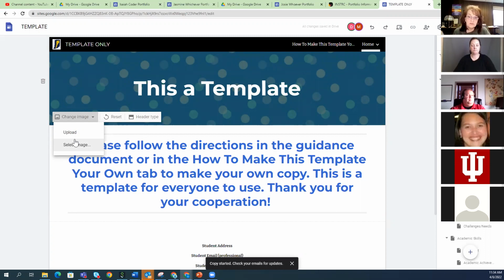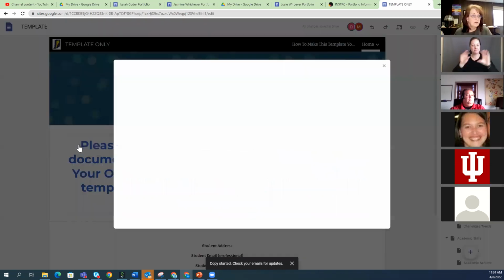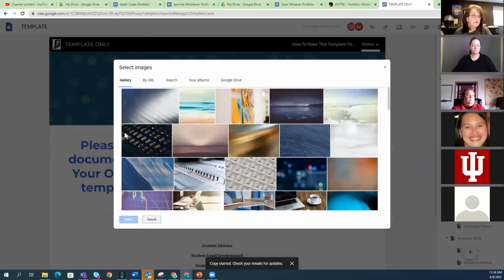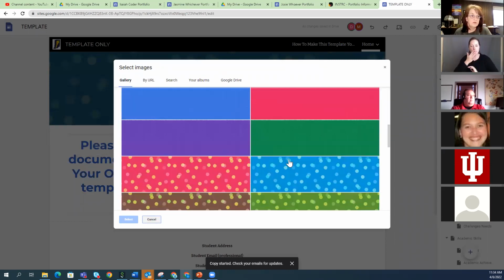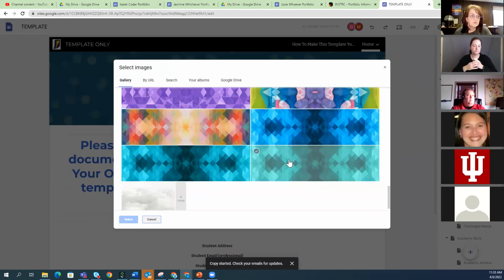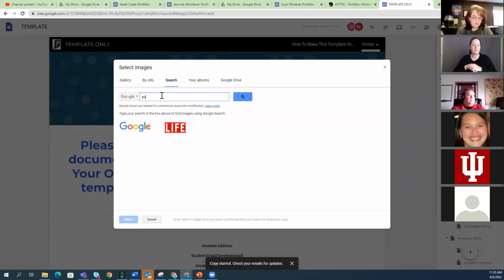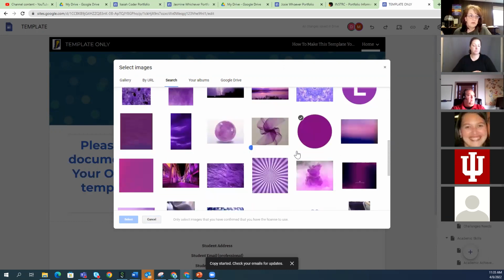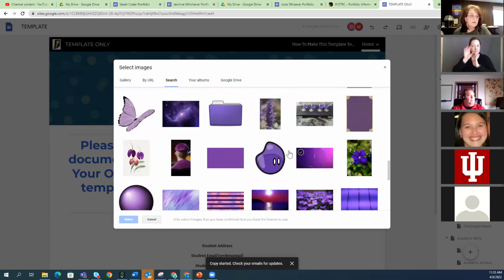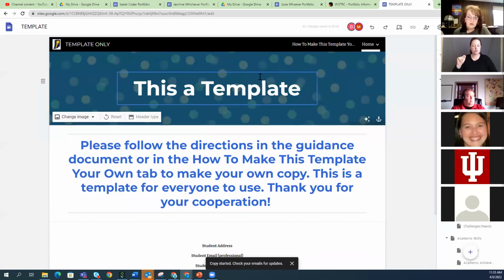If you choose select, you have the option to select preset choices or to do an image search. So let me click select and show you that there are preset background themes for each portfolio. You can choose one of those, or you can go up here to search. Let's put in purple. And look at all the different variations you might be able to get. You select one and insert, and the background of your banner will change.